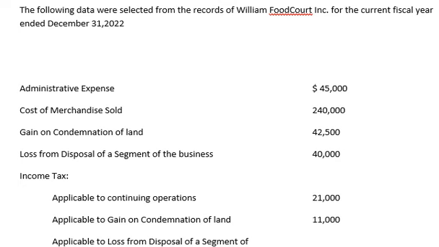Hello everybody, today I will talk about accounting. The topic today is the multi-step income statement. Now I will show you how to do the income statement.